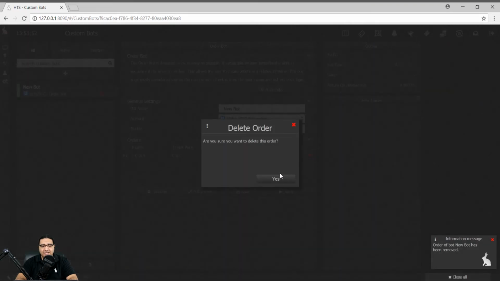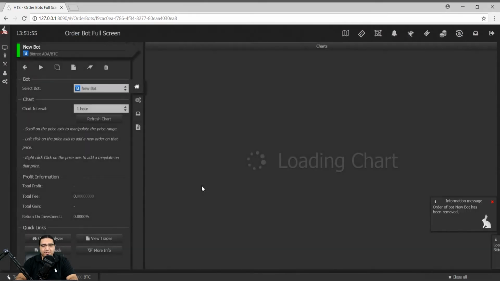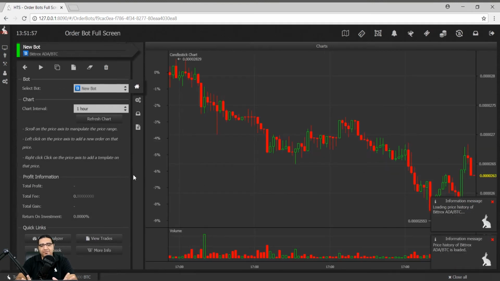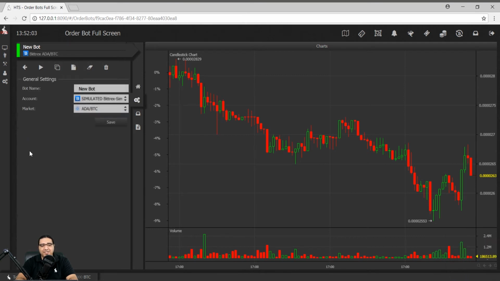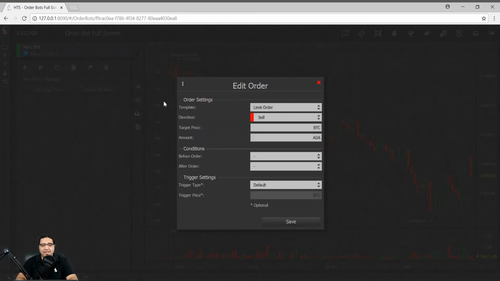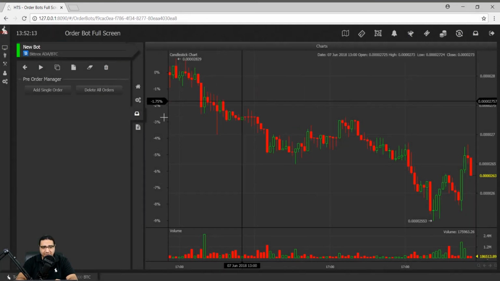And let's take a look at the full screen options. So if we click full screen, you'll see here we have our standard full screen interface. We have the bot we're looking at, the chart interval, and then our standard options up here. If we go to general settings, we have our general settings, as you can imagine. Then we have our pre-orders. Now this is the exact same interface as the add pre-order on the other screen. So we're going to go ahead and skip this.